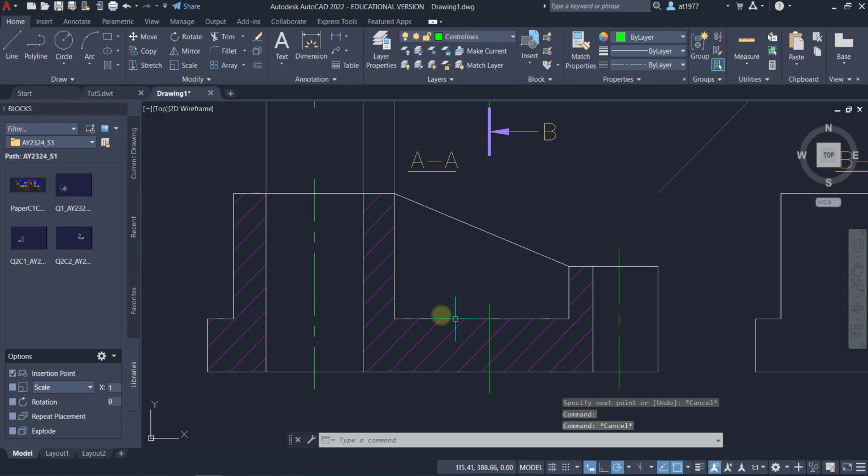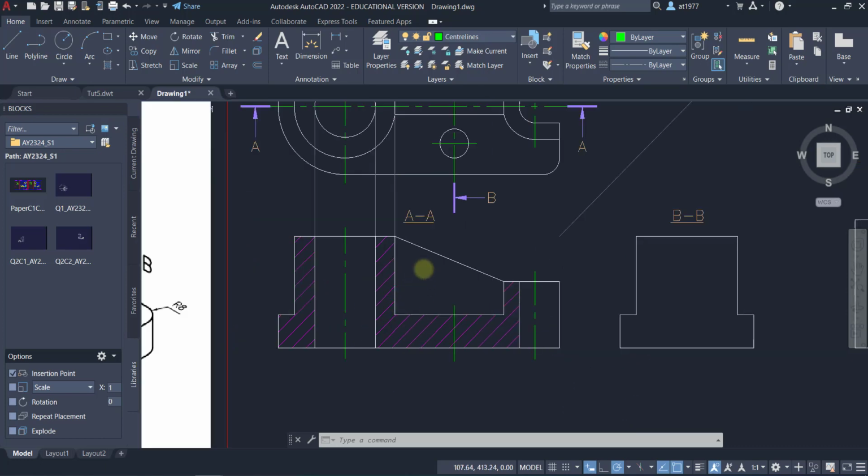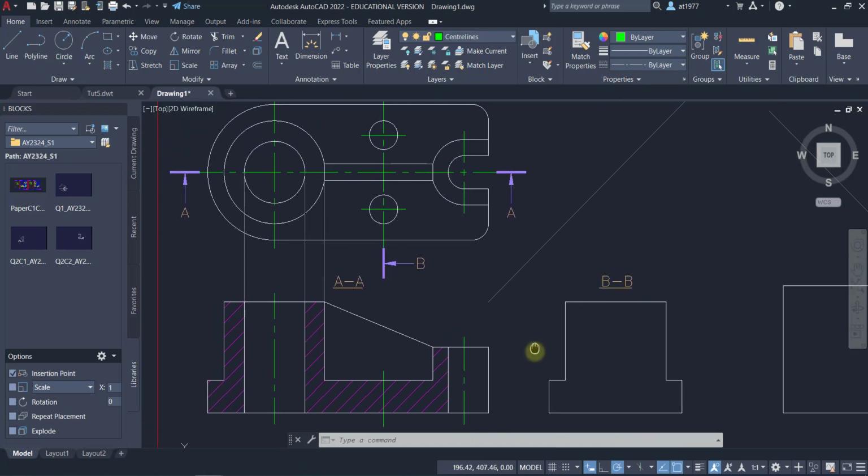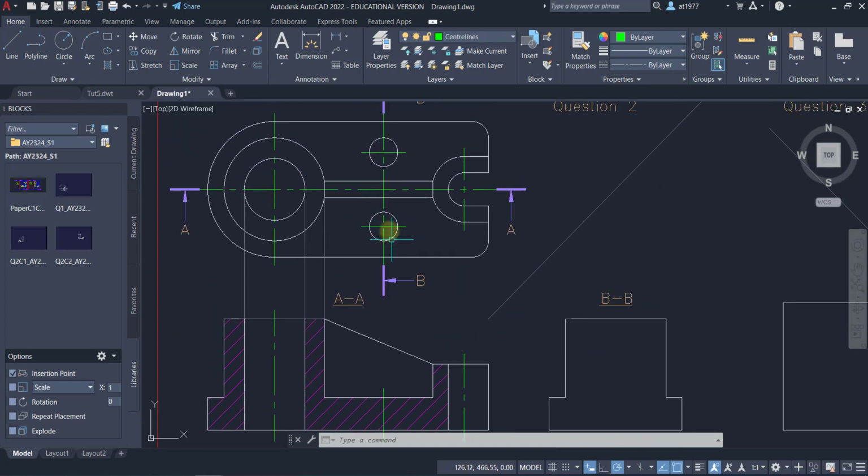Usually when we do sectioning, we do not show hidden lines. So there should not be any hidden lines shown in the sectional view. Next one, how about section BB, which has to be drawn here. In section BB, you notice that the holes are being cut.